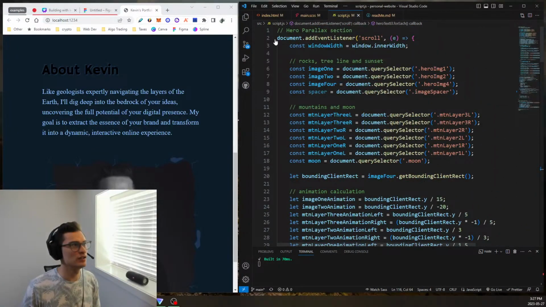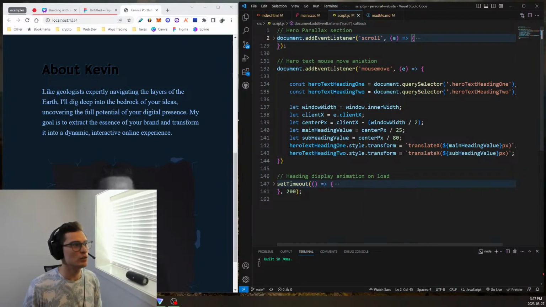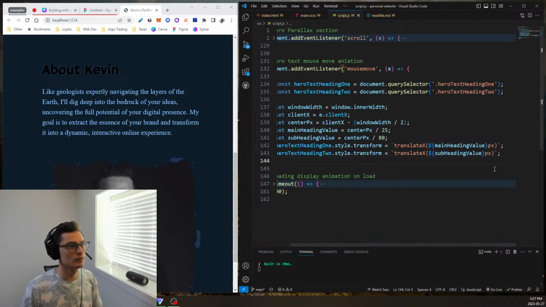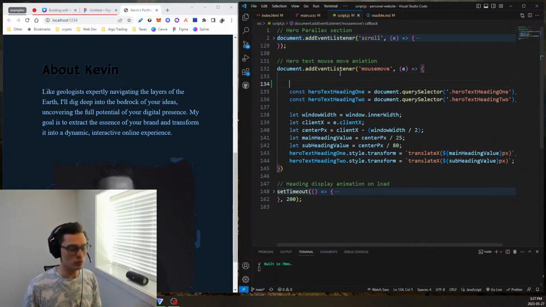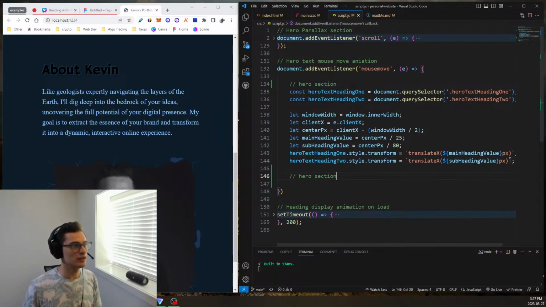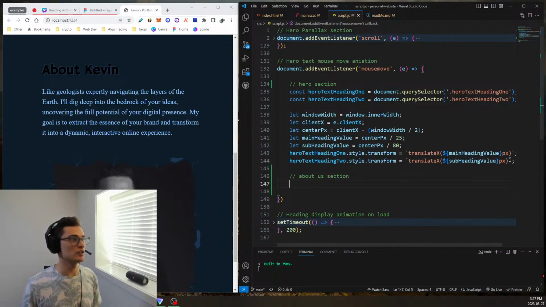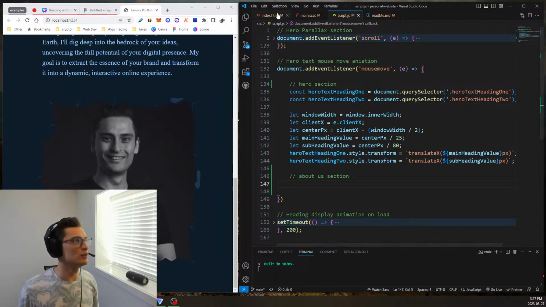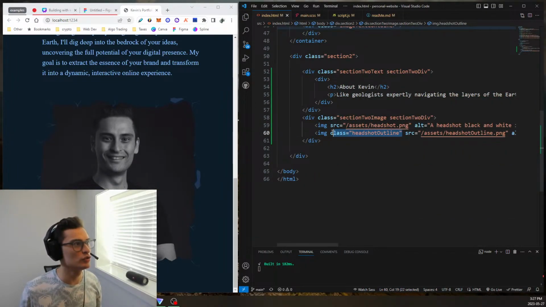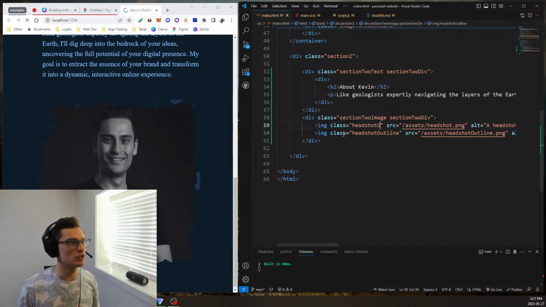This is all on the scroll, which we're not going to be doing right now. We're doing the mouse move, so this one here. So then this is all going to be for the hero section of the mouse move. And now we're going to be doing the about us section. So the first thing that we got is that. We then want to get the image of our headshot. So we'll just do a class of headshot.